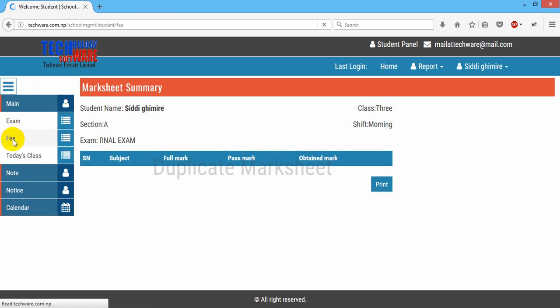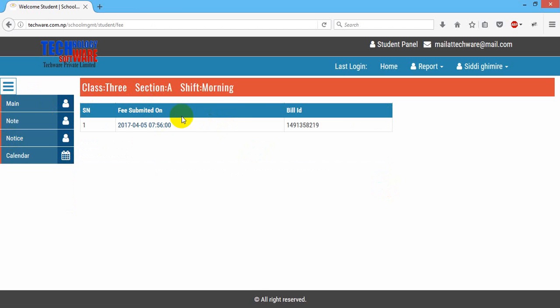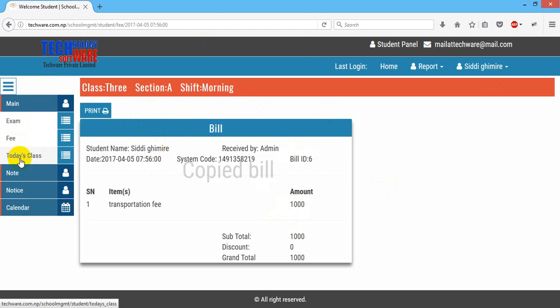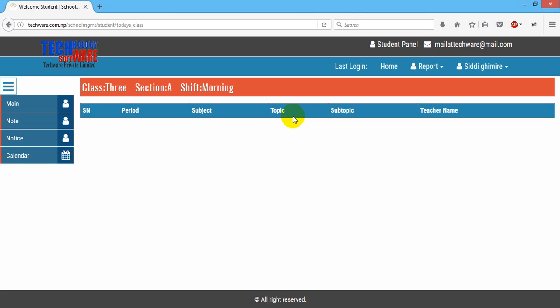And you can see the fee structure they have paid, with fees submitted on this date. For further information you can click on this area and see the bill of the amounts they have paid, and the classes they have attended. Today's classes: right now they haven't attended any classes, so there are no results.